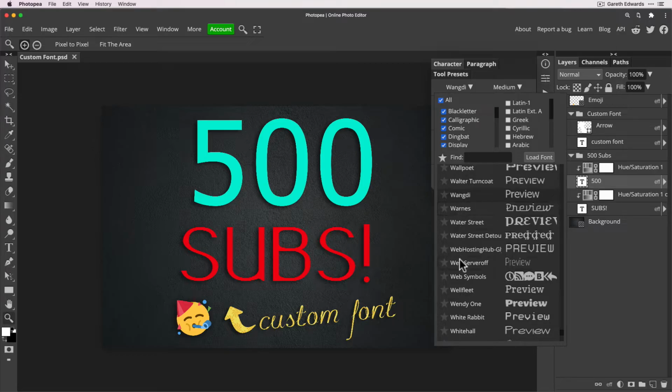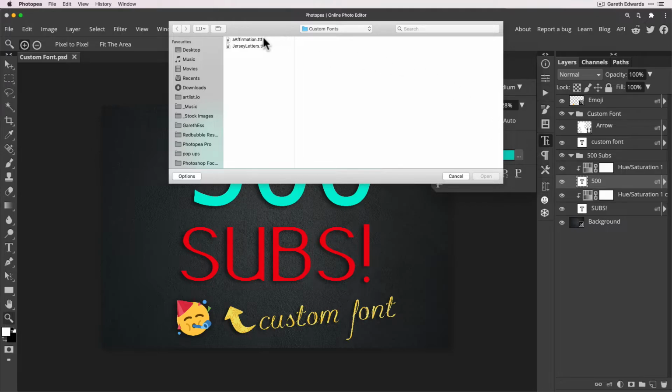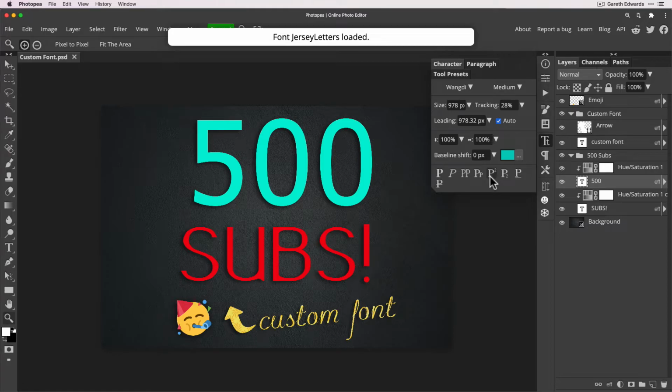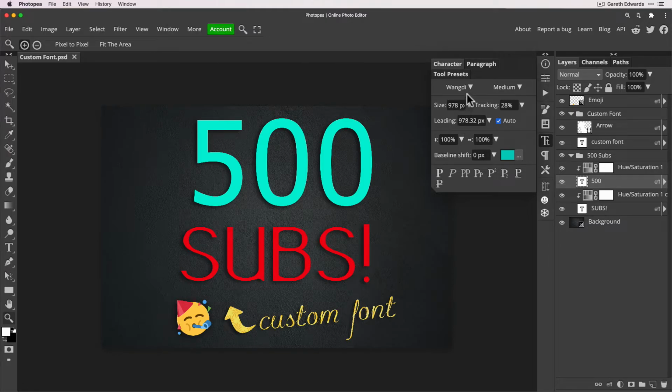So once you've opened this font list here, you'll see at the right hand side in the middle the button that says load font. So we want to click on that, and now this is where you need to navigate on your own computer, whether it's Windows or Mac OS, to where you've saved those font files. As you can see here in this custom fonts folder, I've got a font called Affirmation and one called Jersey Letters. I'm going to click Jersey Letters. As you can see, it comes up with the preview, and click Open. Font Jersey Letters loaded. Now, the first time you do this, it will ask if you want to store this in local storage. Click yes, because that means every time you open Photopea, that font will be available. It's only not asked me because I've had it installed before.